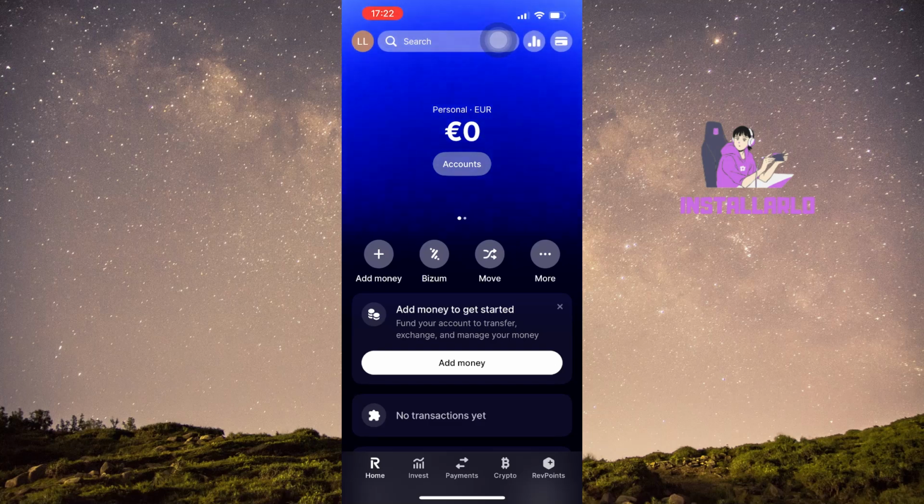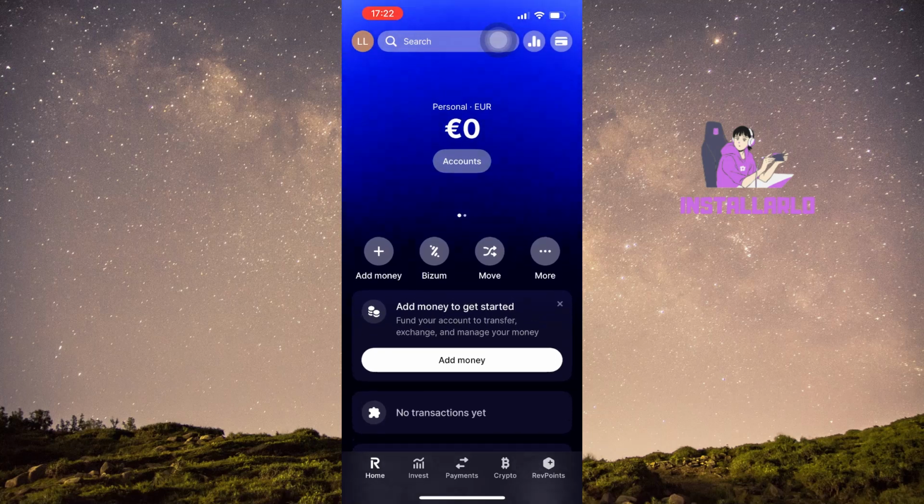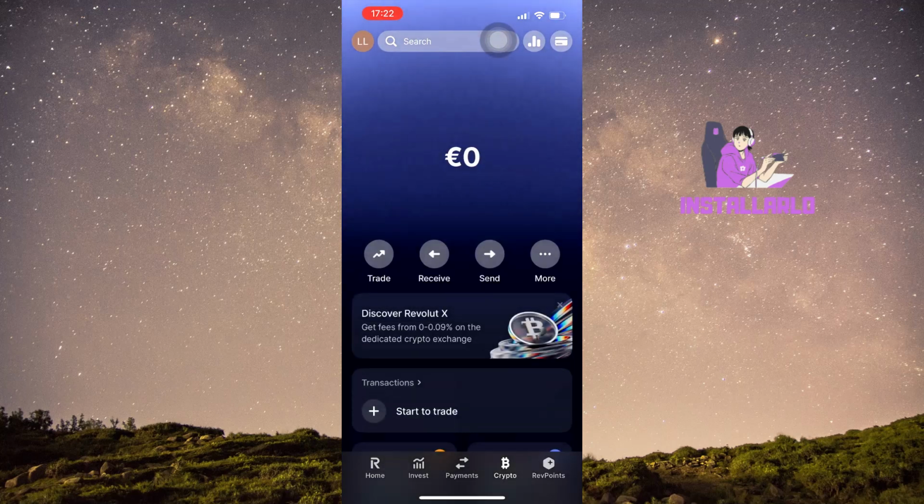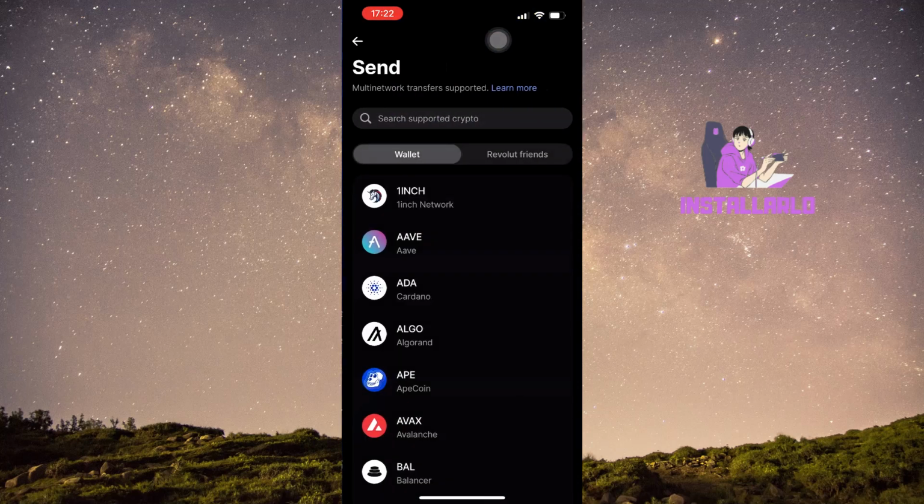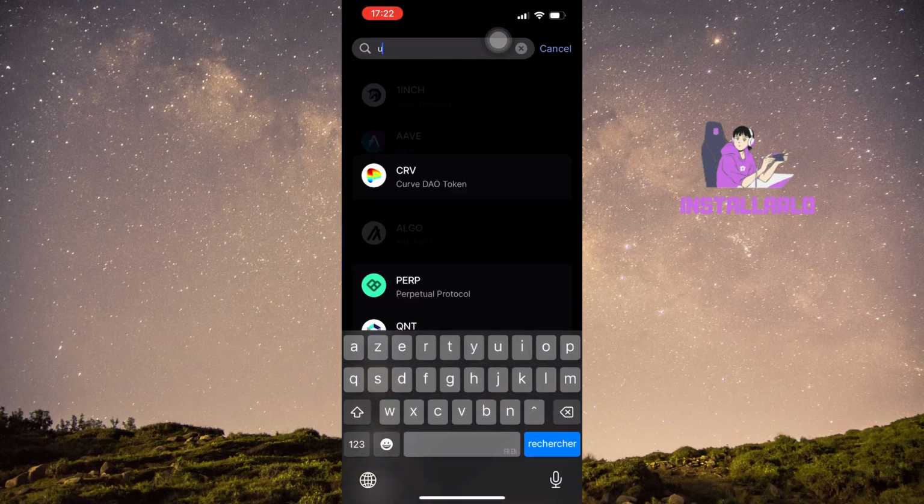First, navigate to the crypto section located in the bottom menu of the Revolut application. Within this section, you will find a button labeled Send. Tap this button. From the options presented, select Bitcoin.